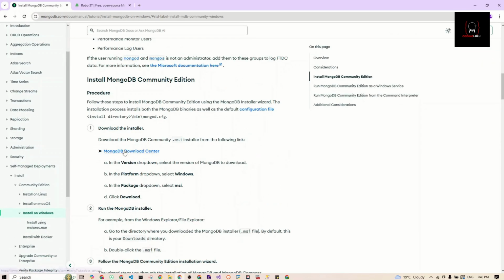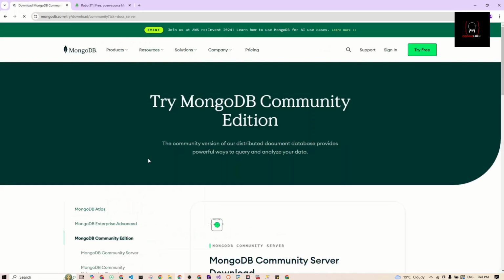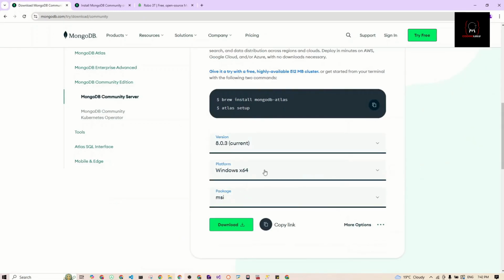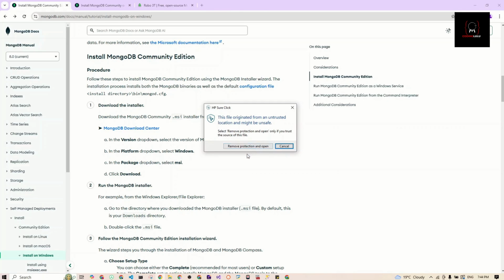So I just scroll down, then you can find here the MongoDB Download Center. I'll just go ahead and click that. Then I'll go right here. So I have Windows selected and the MSI package. So I'll just go ahead and download it. When that's completed, I'll just go and run it.